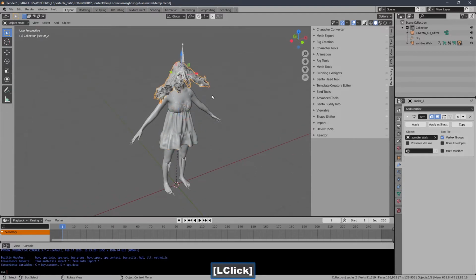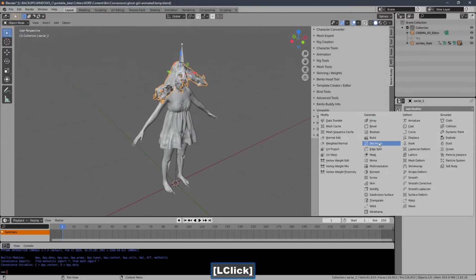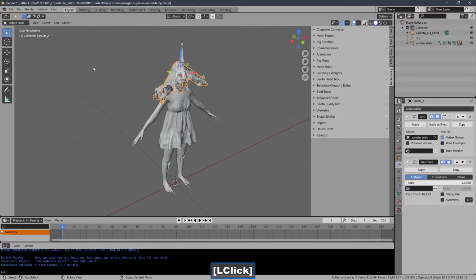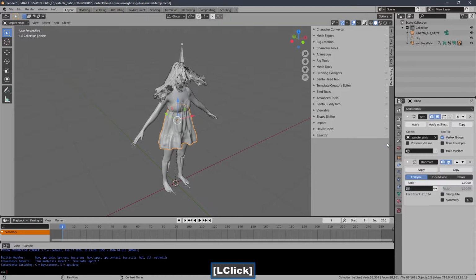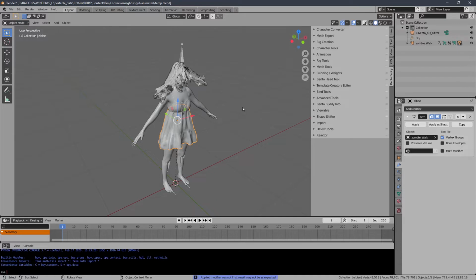But the skirt and the hair are heavy, and I'm going to decimate them. And I'm not going to save my file. I saved my file before I did this. I'm going to 0.2 for the ratio and apply it. I'll do the same for the skirt. Decimate, 0.2, and apply it.